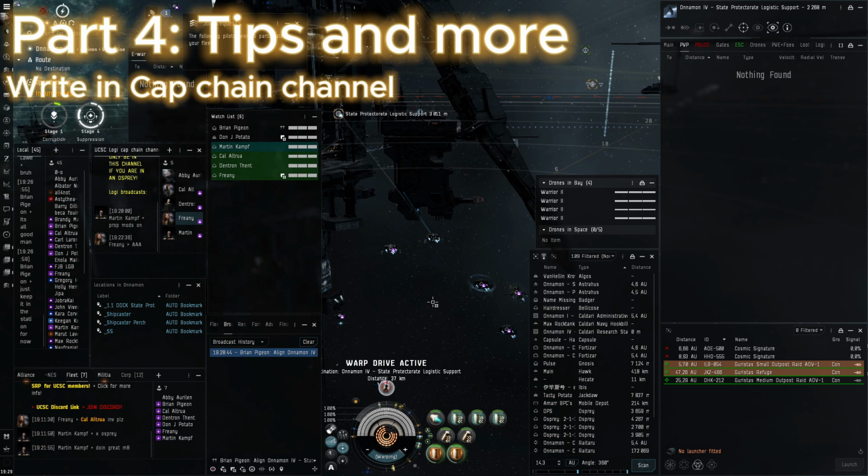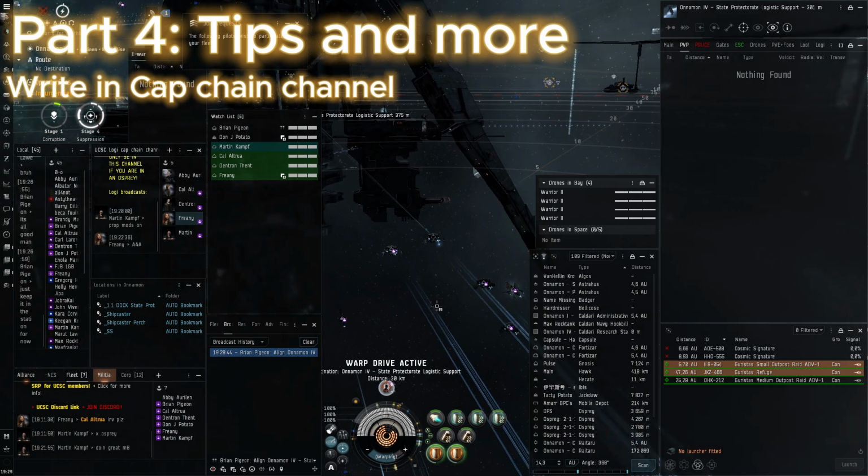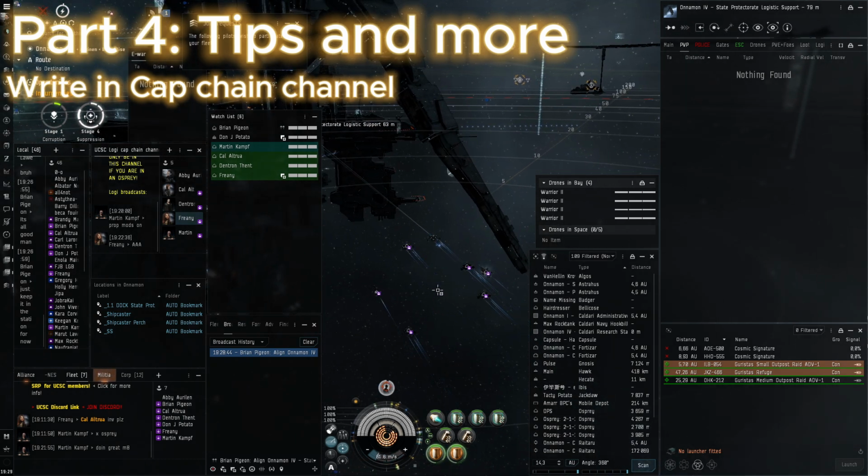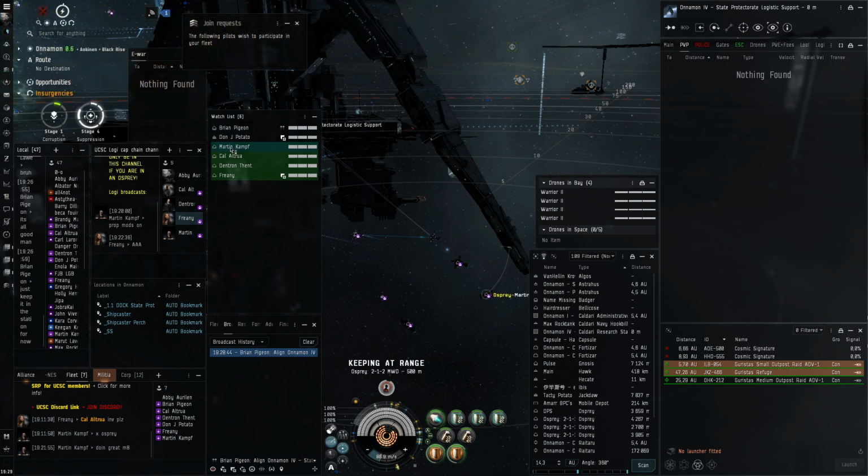So you mainly want to be using the Logi cap chain channel, communicating via text for most Logi related things, such as if you're being jammed out, or if something's wrong with the cap chain, or if you have to go, or if it's in the middle of the fight. So keep communications to the text channel and let the anchor do the talking.